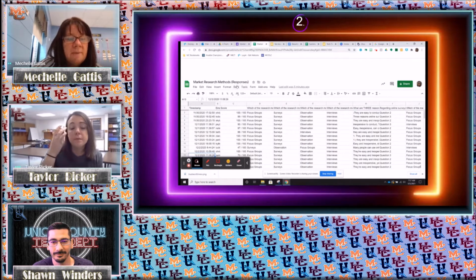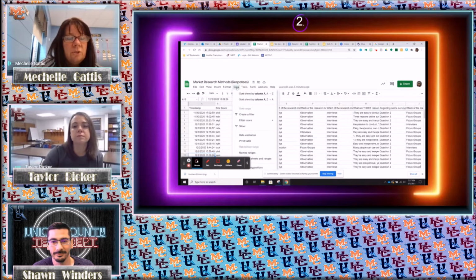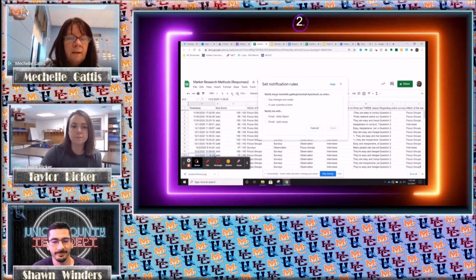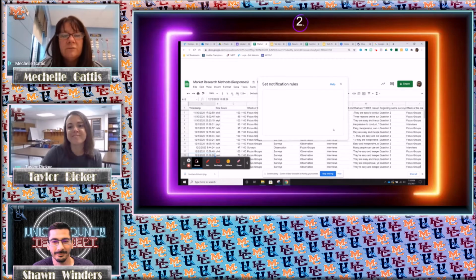And then if you go to Tools on your menu and go to Notification rules, you can select to be notified when a user submits a form or a change is made to the form. And you can get it emailed to you right away or daily. So how I use this is I don't set up the notification as soon as the form is due. I wait until the bulk of the students respond to it.